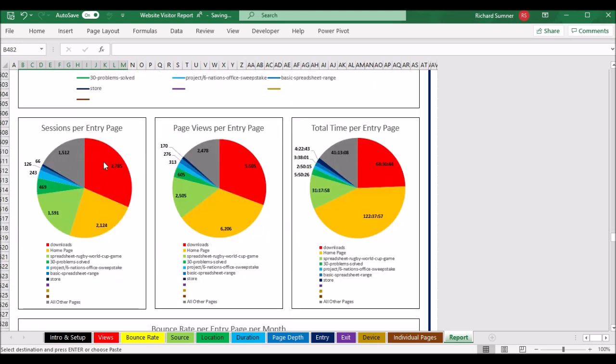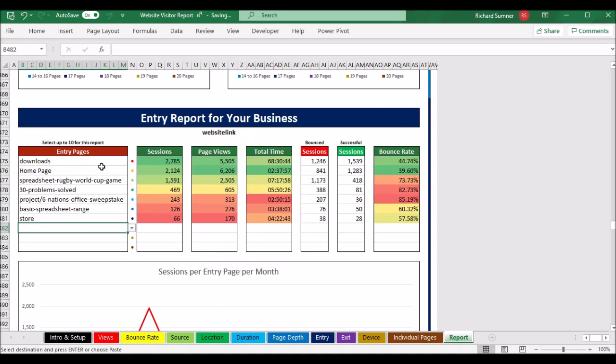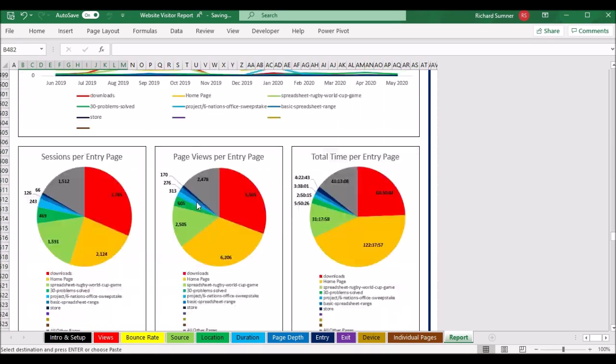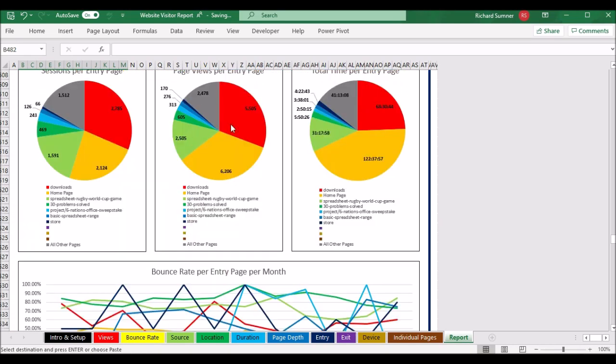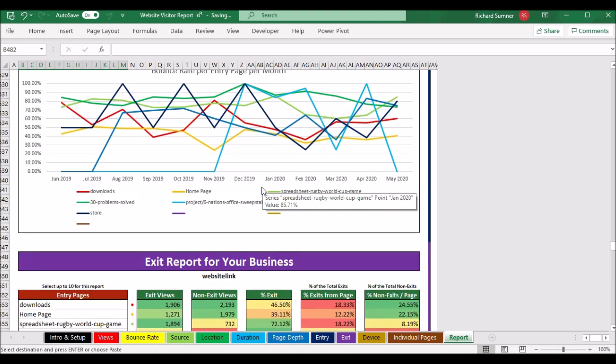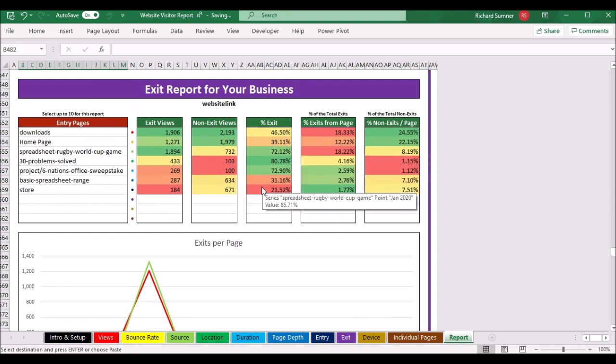And here you can see the sessions, page views, and total time based on which page they actually started looking at your website. So you can see if there's anything valuable that you can learn from there. The bounce rate as well, all over the place like spaghetti. But again, you can clear these and look at one at a time if you want to, and then you can really see these line graphs exactly. Okay, the pie charts aren't particularly useful when you've only got one, but the line graphs really are useful, easy to read when you look at one at a time. That's why I've done it like that. So that is the entry report.